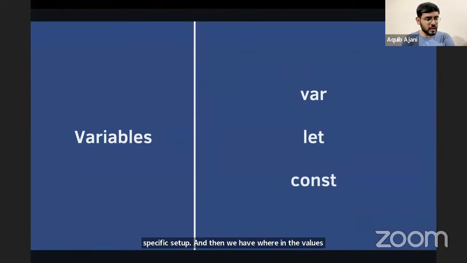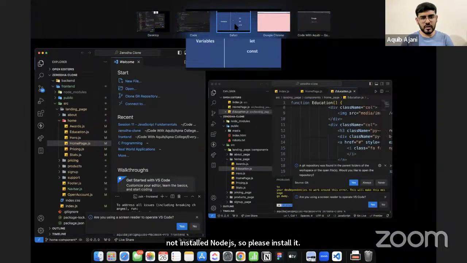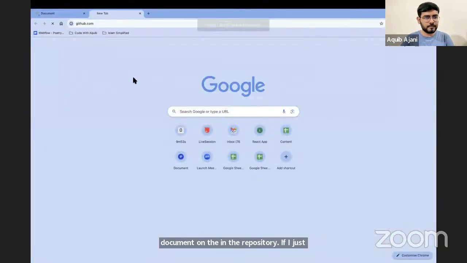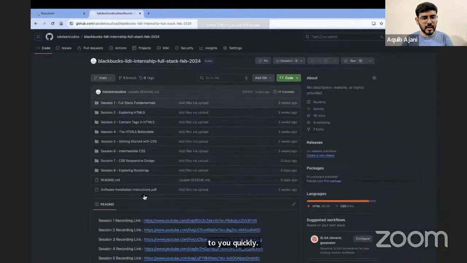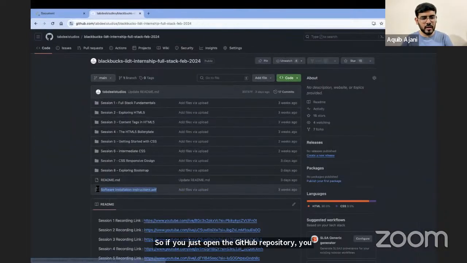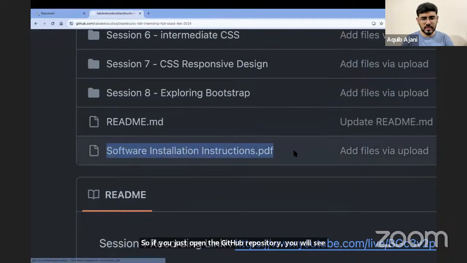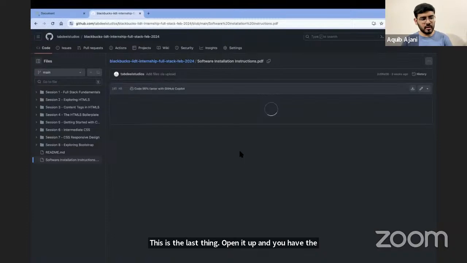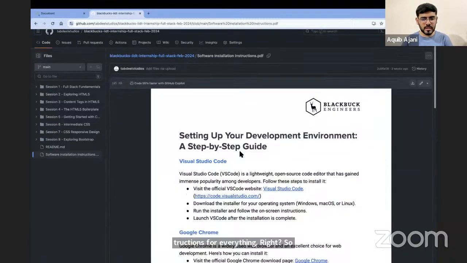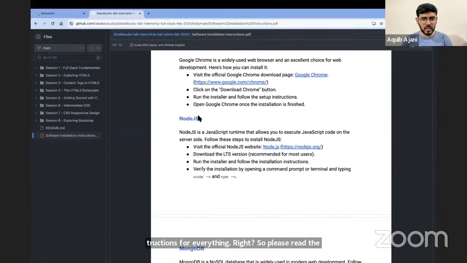For people who are getting Node related errors, you have not installed Node.js. So please install it. The installation instructions are in the document in the repository. If I just show that to you quickly: if you open the GitHub repository, you will see a document called software installation instructions. Open it up and you have instructions for everything. So please read the document and install everything. This is missing in your case.